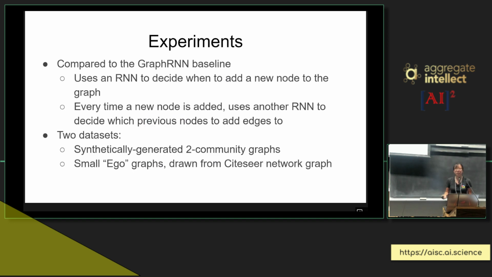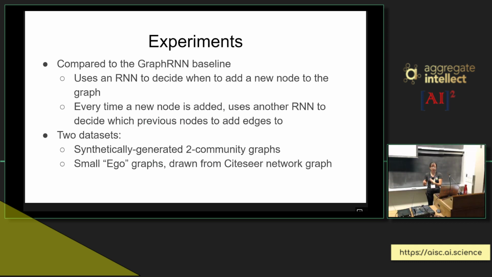So we ran a bunch of experiments comparing our model to this baseline called Graph-RNN. Graph-RNN is an autoregressive model that uses an RNN to decide at any given point whether or not to add a new node to the graph. And then once it adds a new node, it uses another RNN to decide which edges to add back to the existing nodes that it's already added.